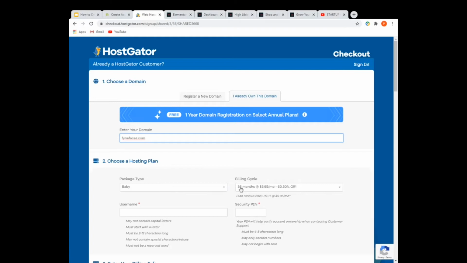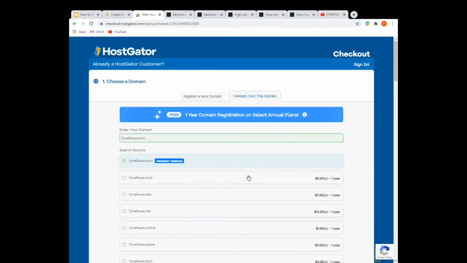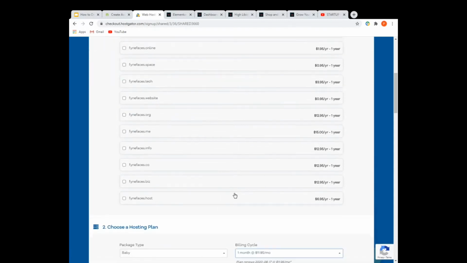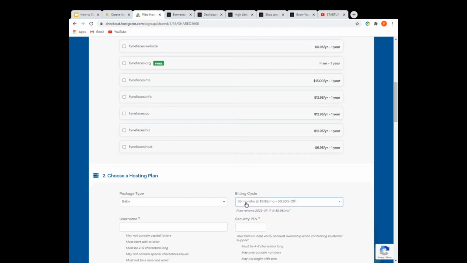Then for how long? You can buy it for just 1 month, $11 if you are buying it for just 1 month, or you want to buy it for a longer period of time. You can choose that, or say 3 months, 6 months, 12 months, 36 months. If you have the money, I would advise you go for the 36 months, so that you can get 60% off. Because when you come next year, if you want to renew, you will not get the 60% off. I don't know if you understand, because you are a new customer, that's why you are getting this 60% off.